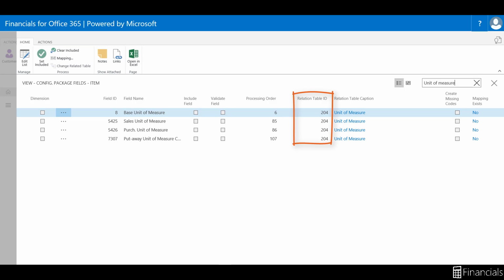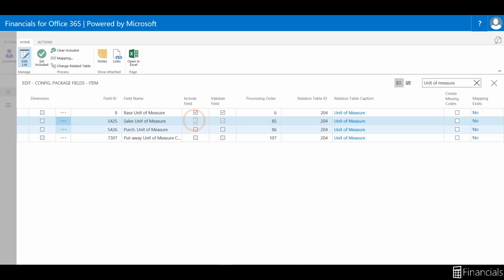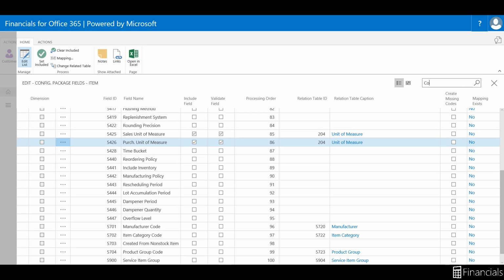For this example, table 204, this table needs to be added to the config package as mentioned earlier and should be imported prior to populating the item table unless you are applying the configuration package and all the tables within as a whole. Click Edit List in the ribbon and select the additional fields required. Let's also select the costing method field.